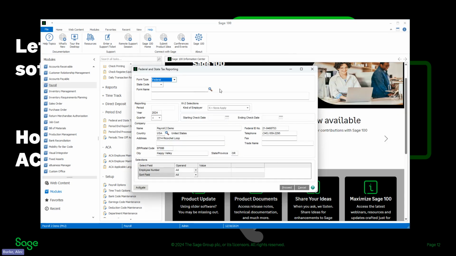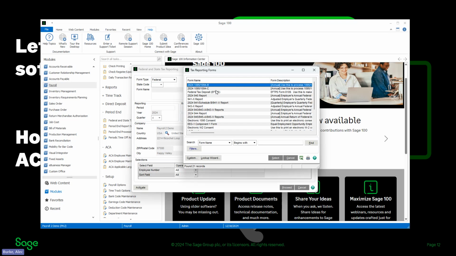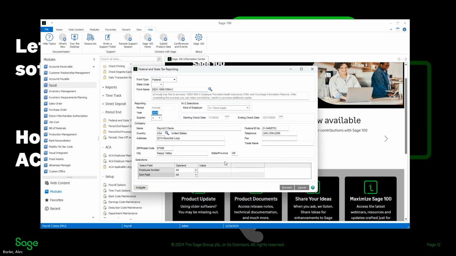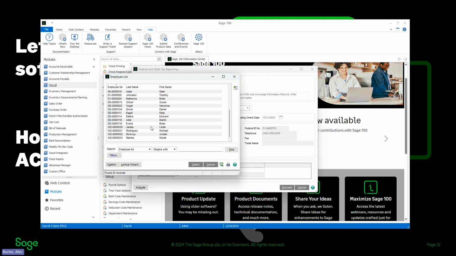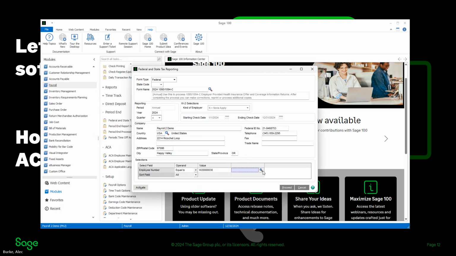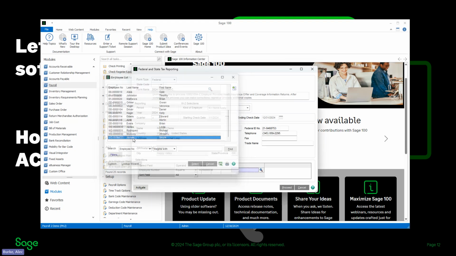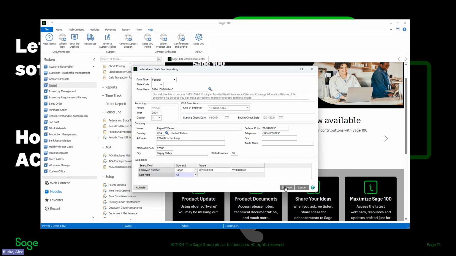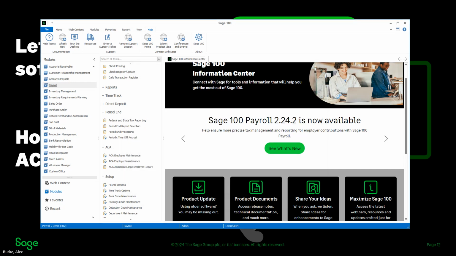But this time we're going to go with federal. Use the form lookup. We're going to select the 1095-C. And I'm just going to select my test employees. Again, you'd be using your entire list of employees and proceed. It does again take a minute or two to load. It's doing a lot of number crunching, data query from Sage 100 data tables to the tax reporting preparer.